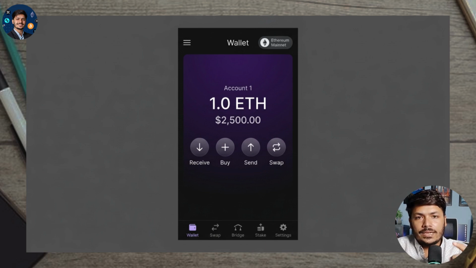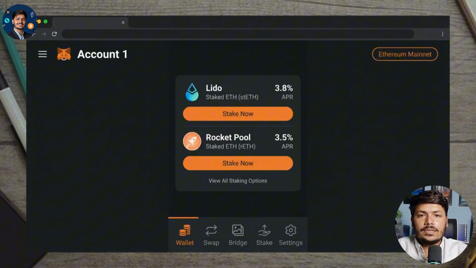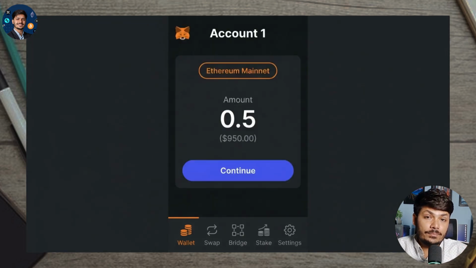On the main screen, click Stake. MetaMask will then display staking providers such as Lido or Rocket Pool. Choose the provider you prefer, select the amount of ETH you want to stake, and click Continue.